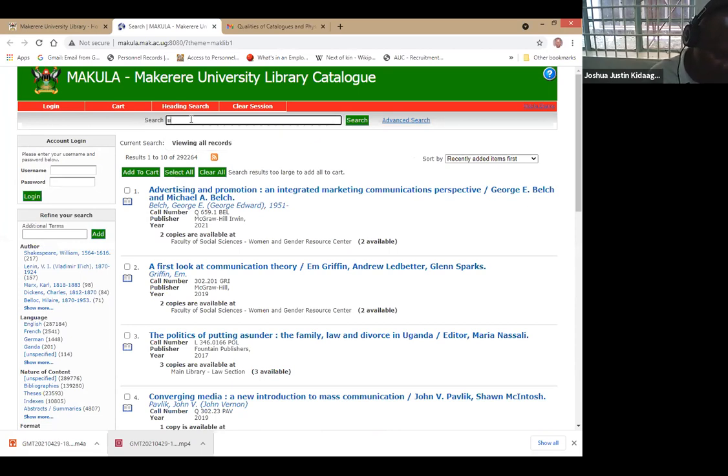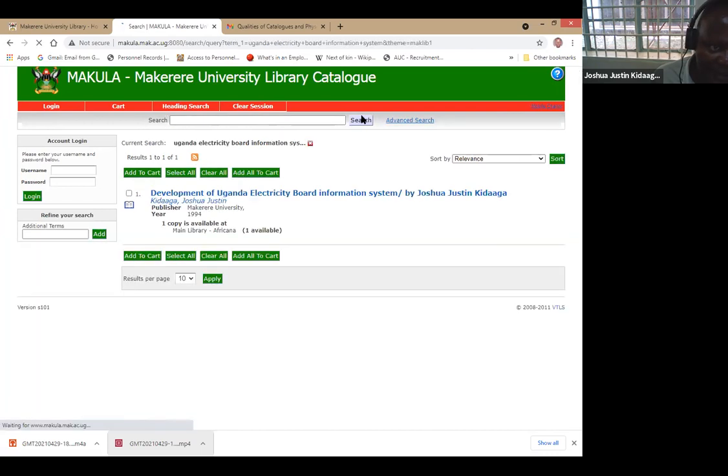I'll search a book I know that is available, Uganda Electricity Board Information System. So I want to see if this publication is available. I'll click on search and the results will be below here. When I click, it is not even a minute. We have the book and it is the only book. I use the title of the book and we have got it.